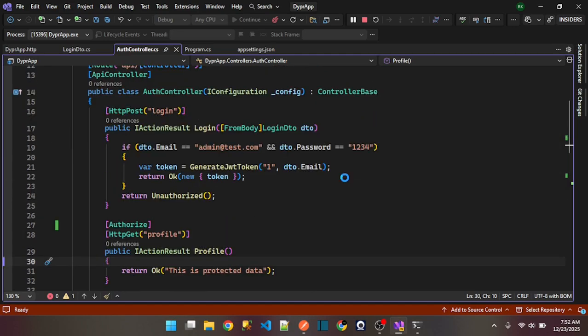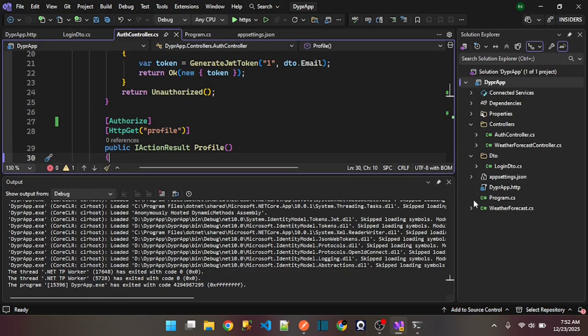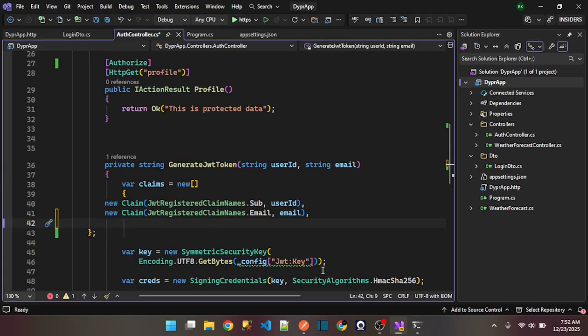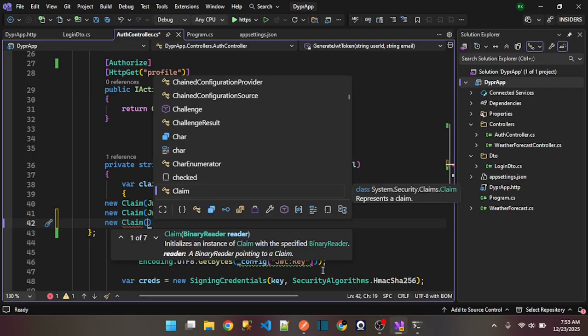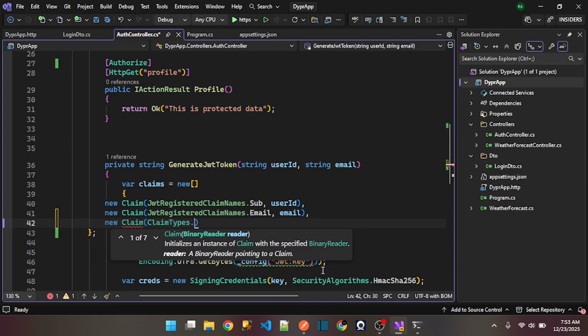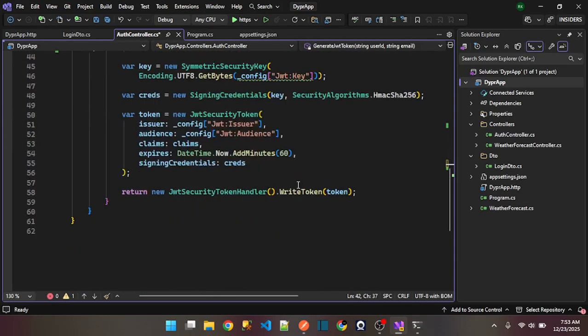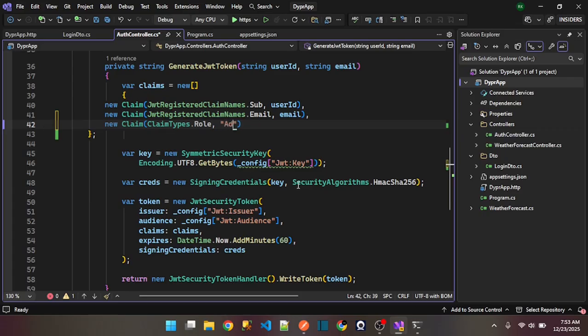Now let's see how we can implement role-based authentication. First, let me show you. While generating that JWT token, we will add another claim, which is roles. First I will define the claim type as role. After that, suppose this is the user ID and this email ID, I will define the role as admin.